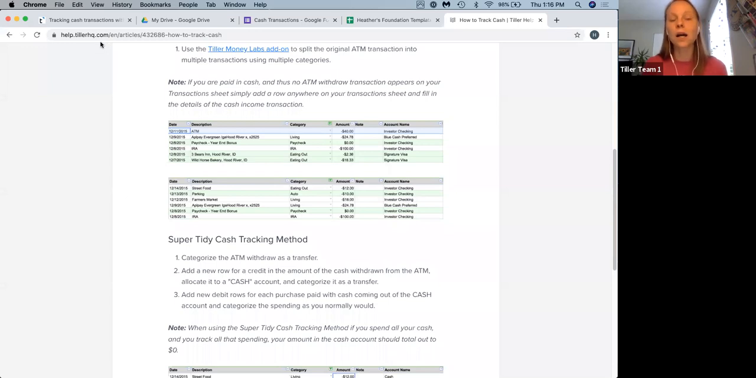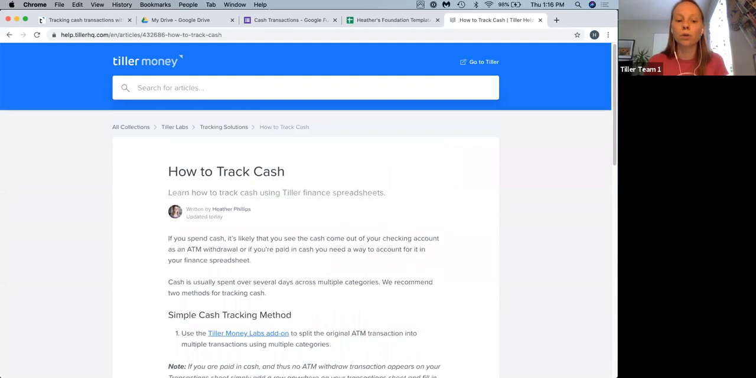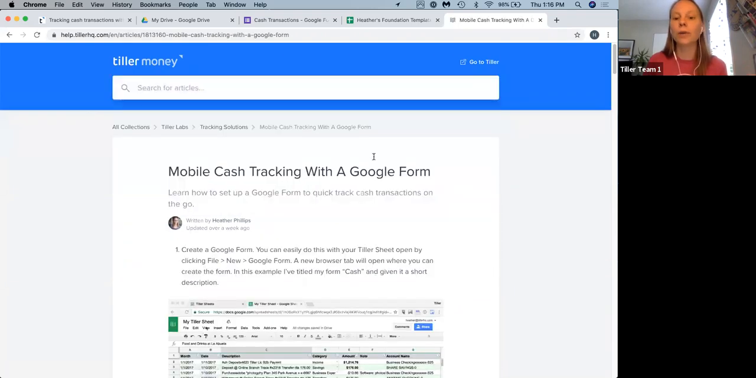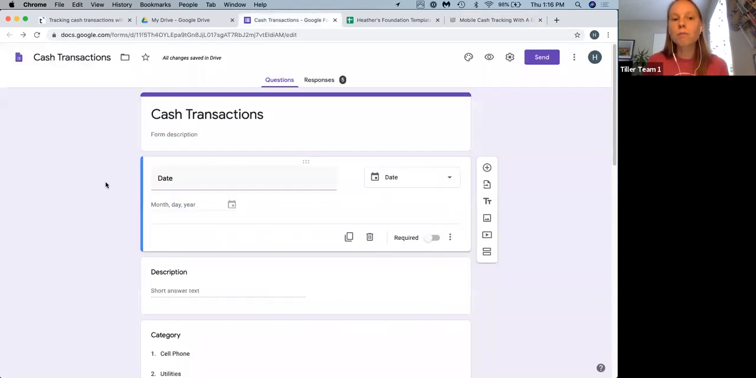Now, one question I've seen come up a lot, even in the previous surveys when folks responded after the community webinar, what they want to see demoed was how to track cash transactions on the go, so on mobile. And I won't demo this fully, but the basic concept, which is also somewhat loosely documented on the Help Center, is this mobile cash tracking with a Google form. So I've just mocked this up already.